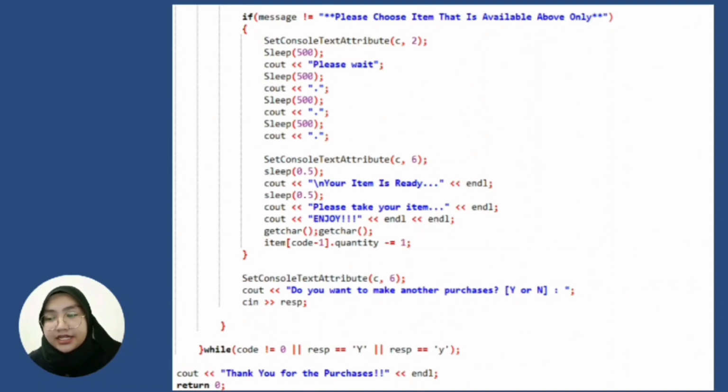And then to decrease the quantity of each item after purchasing, we use itemCode minus 1 dot quantity minus equals 1. And then it will display "Do you want to make another purchase, Y or N?" and if the user response is N, it will display "Thank you for the purchase."